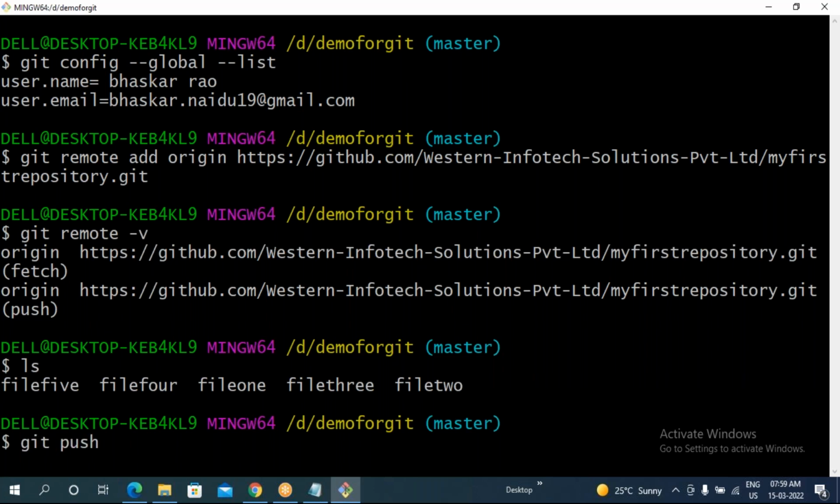Followed by the alias name. The alias name is this one, origin. O-R-I-G-I-N, origin. Into which branch? Now I have to use the branch name, master branch. That's it. This is the command: git push origin master. It is enough.